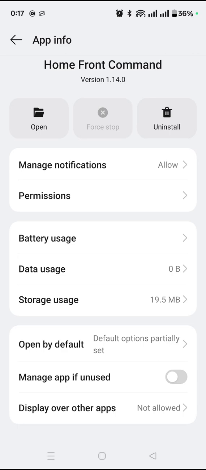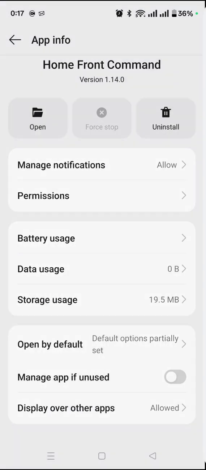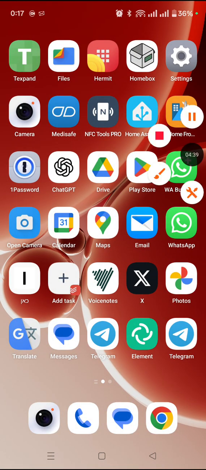Those are the main ones. There's one more that you might want to add as well, just so it has this permission set. That's display over other apps. So I'm just going to turn that on. Now we have all the permissions configured, and nothing should be preventing this from running as intended.